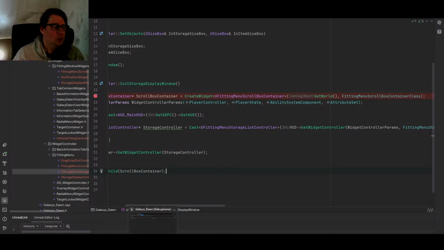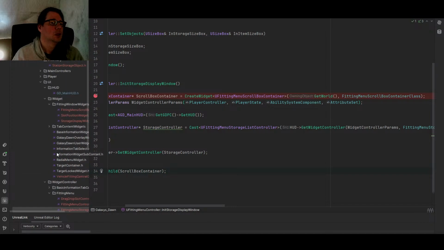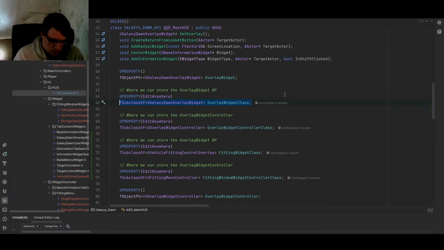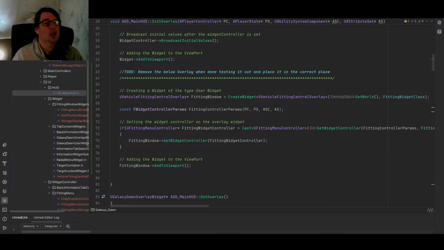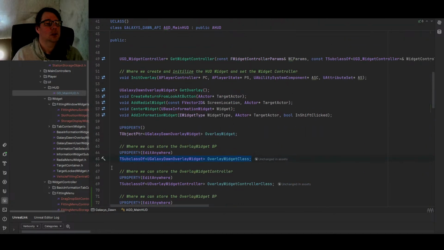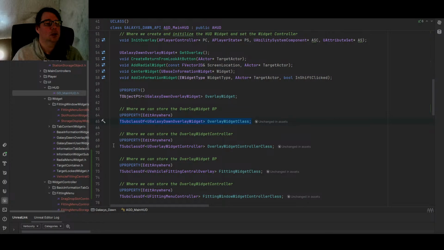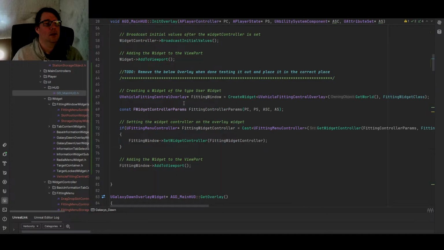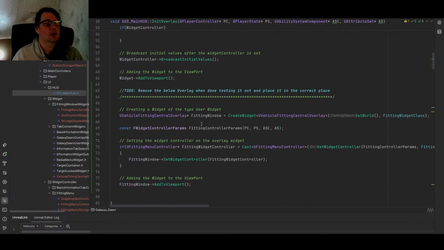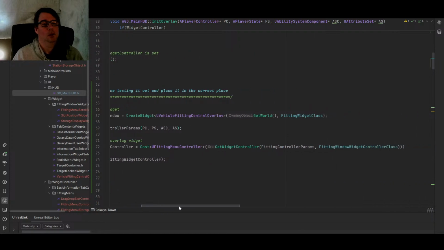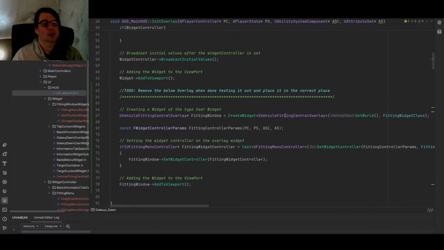Makes no sense to me right now. Why would you do that to me? All right, let's see. So we got the overlay. There's a T subclass of, and then we have a T subclass of overlay widget controller, right? There's a T subclass of both of them, edit anywhere. And then when we use it, for example here, we use the widget controller class. We use that class, the widget class, and that's what we're using, right?